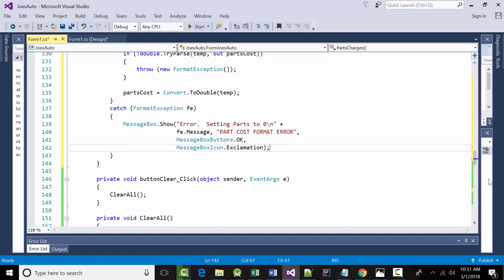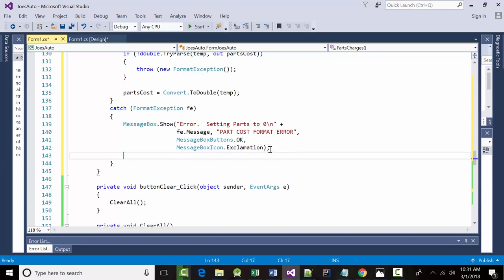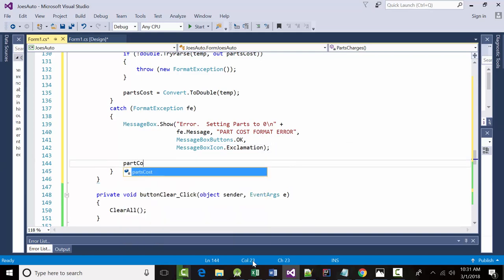So we've done all that. That's cool. But you know what? What do I want to put? I don't have a valid parts cost, correct? So what I'm going to put in here is after I do the message box, I'm going to set part cost equal to 0.0. And I'm only going to be doing that if I had a bad value in there. All right?